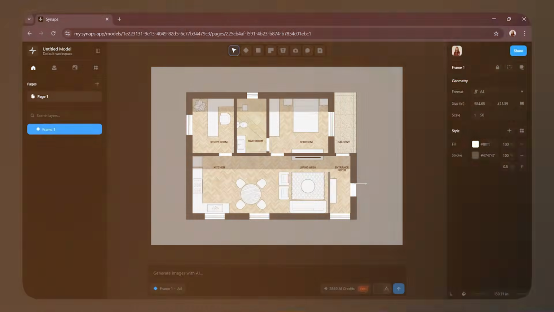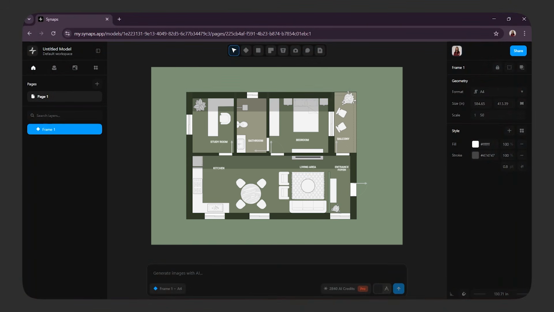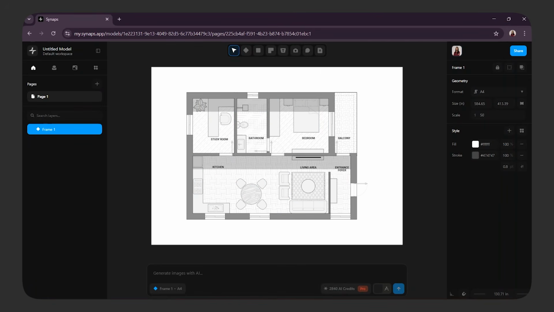Architects, are you bored of black and white floor plans? In this video, I will show you how to create multiple themed floor plans using Synaps, like a material presentation plan, a colored concept plan, and a clean monochrome layout.